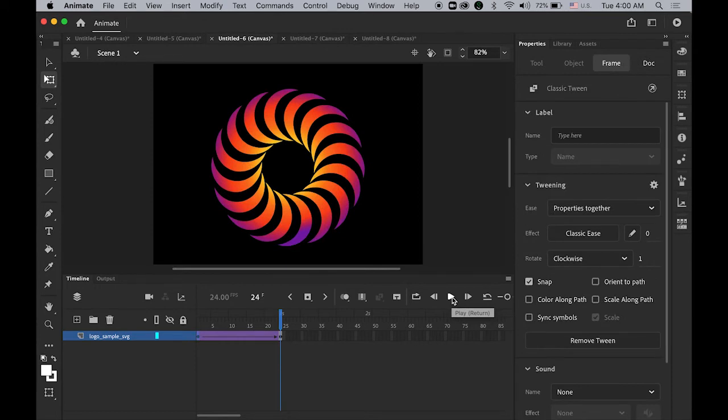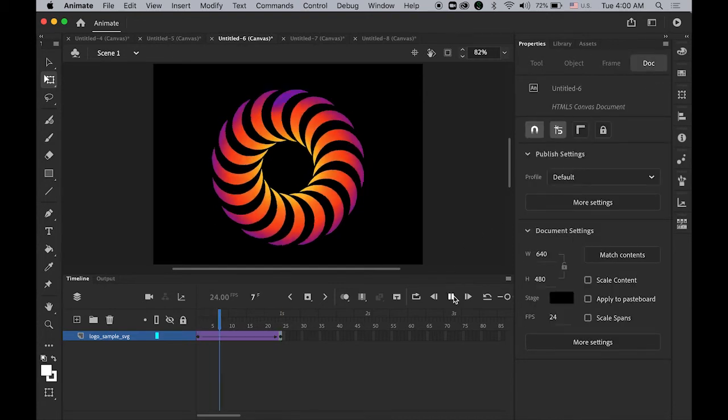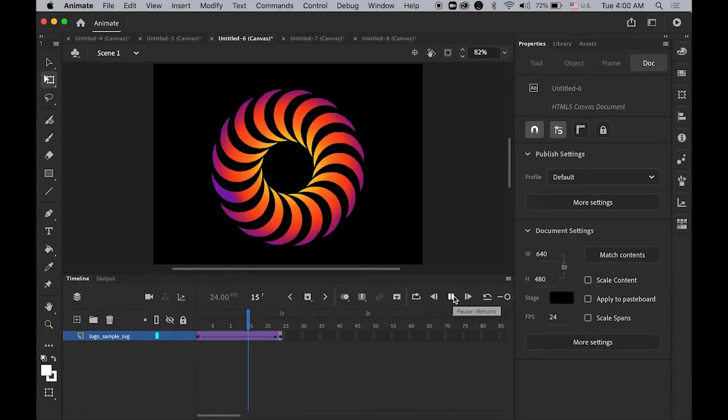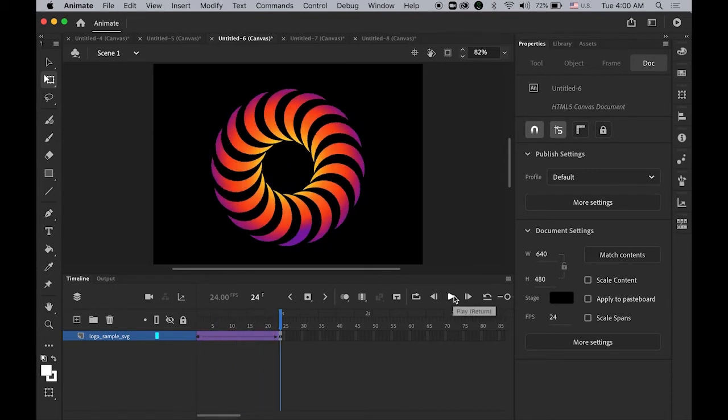Okay. If you increase the number of rotations, like twice, then it's going to be faster, because it rotates twice in 1 second. So it rotates faster. Okay. So rotate is done.